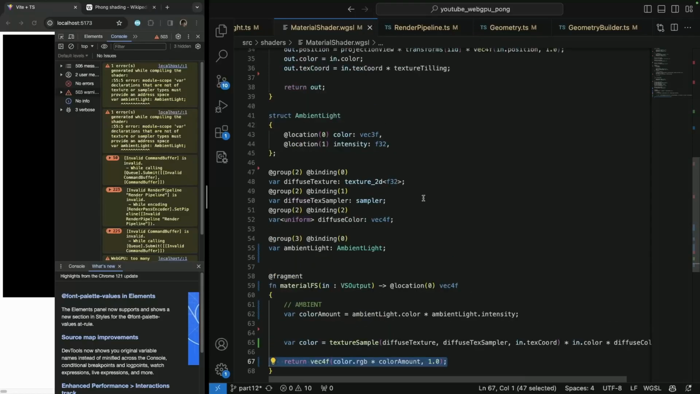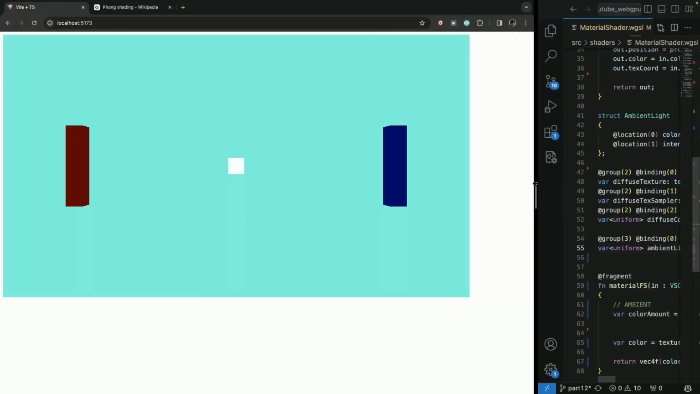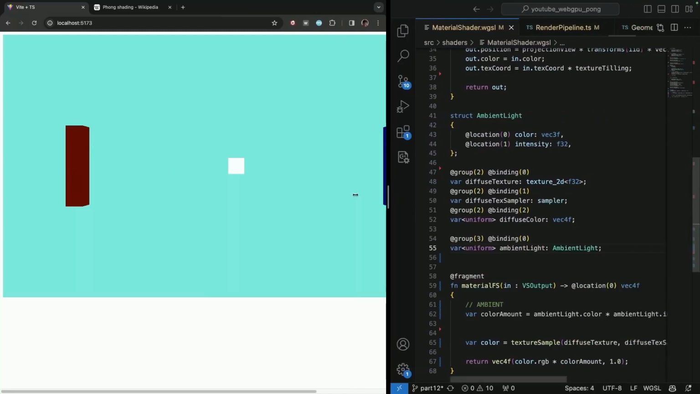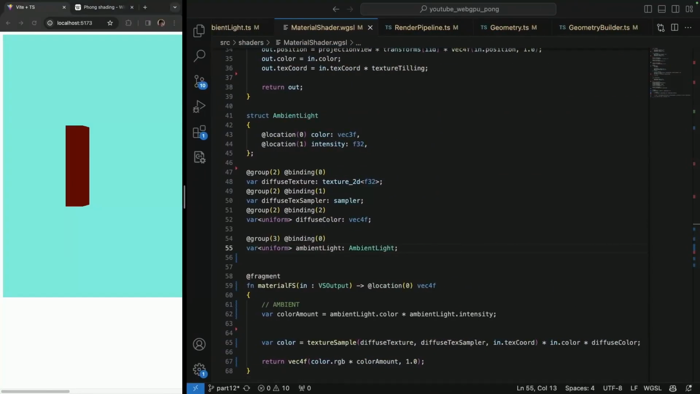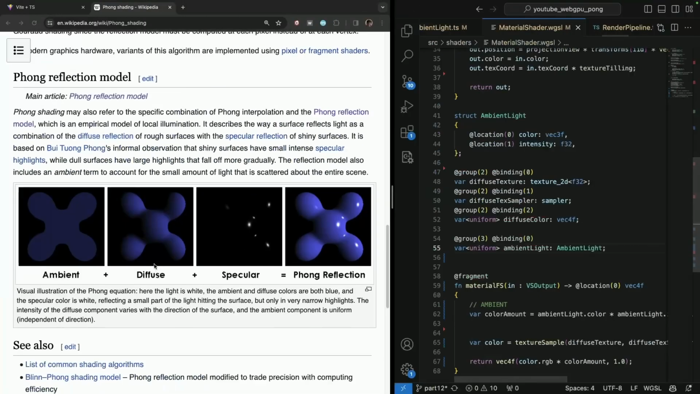That's weird. All right, let's see. Aha, I think this needs to be uniform, of course. Okay, cool. And there it is. So it's a bit darker now because of the light calculations. So that's the easy part. Now regarding the second part, which is this diffuse light.